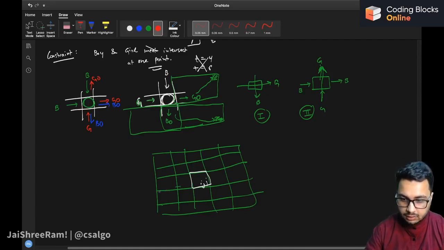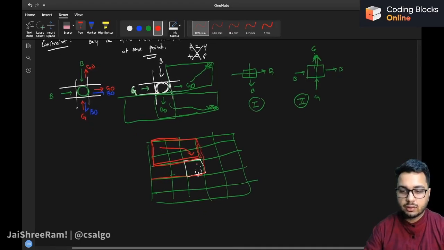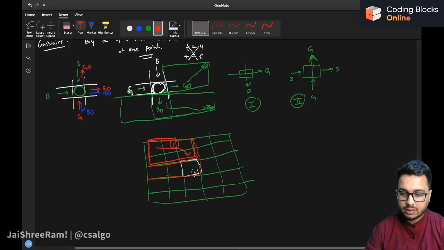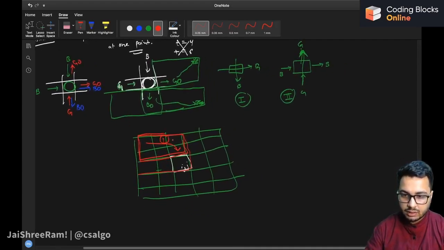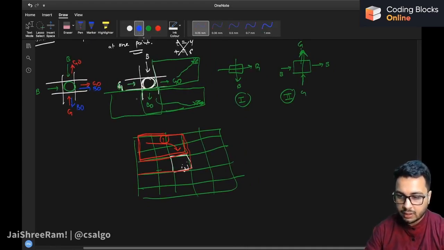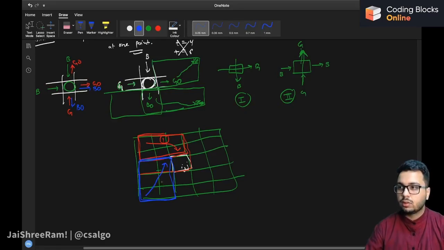In this particular box, we would need to find out what is the maximum calories a boy can burn to reach this point. This you can actually compute using dp. And for the girl, we would require the maximum calories she can burn by traversing this path. So how do you compute this?